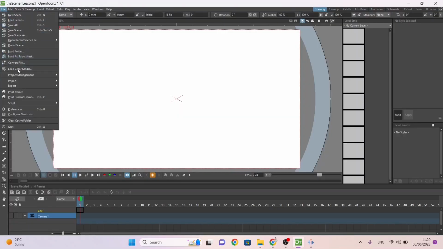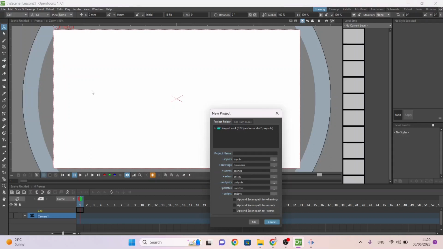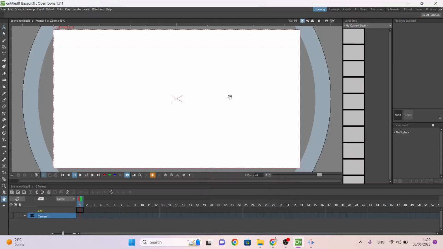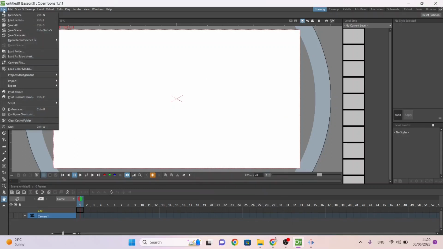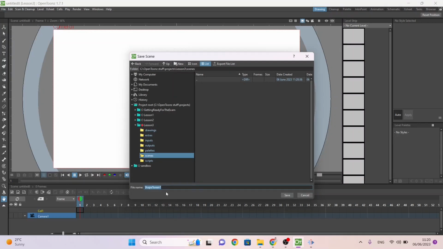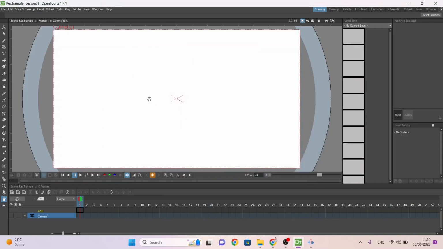So we're going to make a new project, and we're going to name it Lesson 3. And in this project, we actually have two separate scenes. So we're going to save our first scene, and we're going to call it Rec Triangle. And we're going to start with a rectangle.